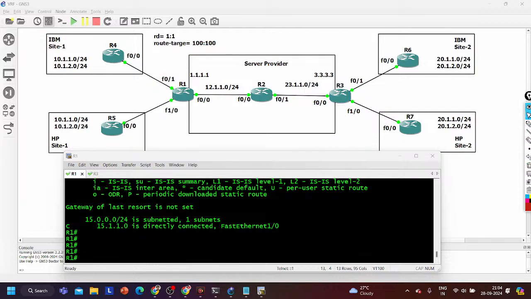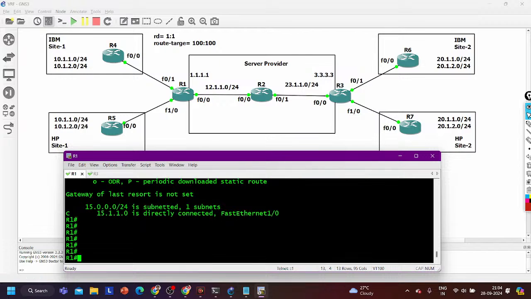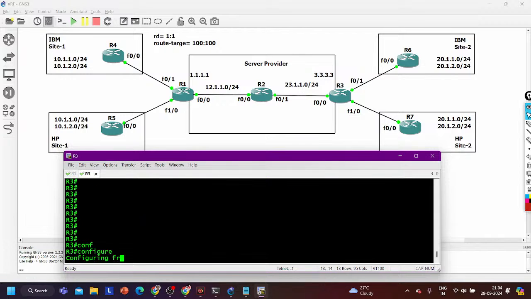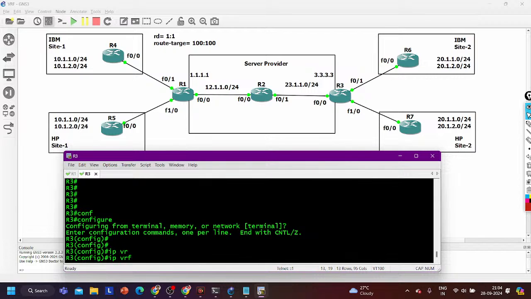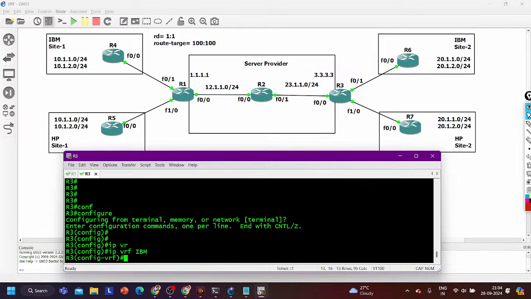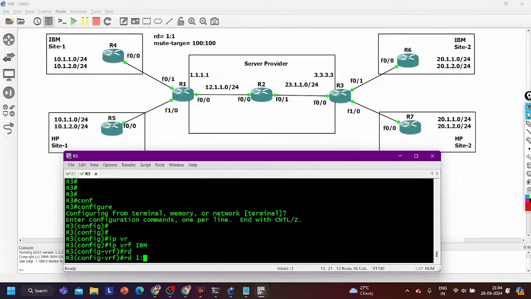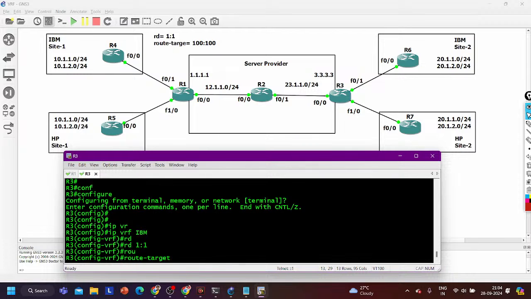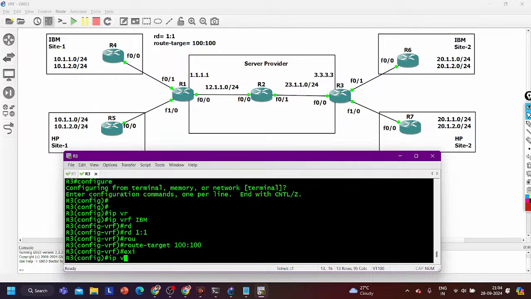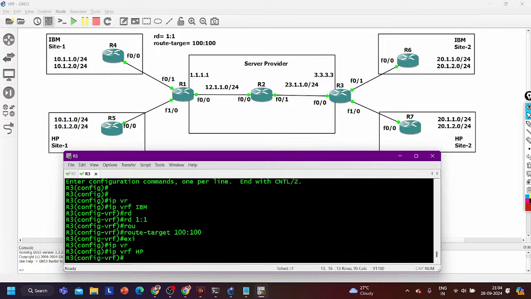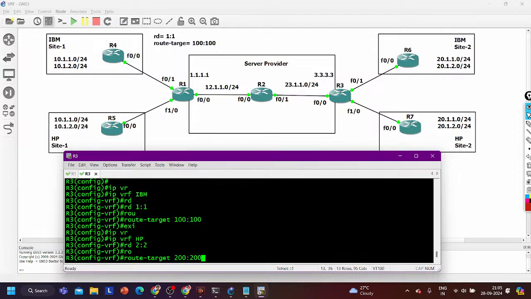Thank you. Now guys, the same VRF we are going to create on router number 3. So on router number 3 again: ip vrf IBM, and RD is going to be 1:1, and the route target value 100:100. If I am not defining import and export, that means for both. Done. Now ip vrf HP. RD value is 2:2, and route target value 200:200. I am using the same for both sides. It is easy to understand, right?